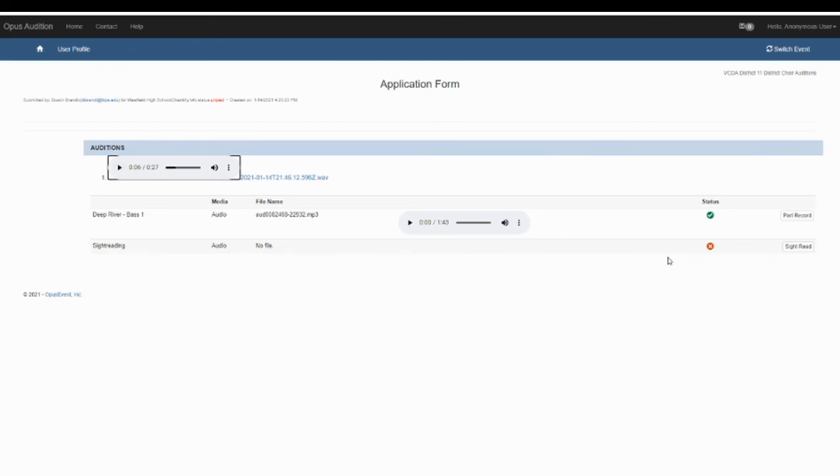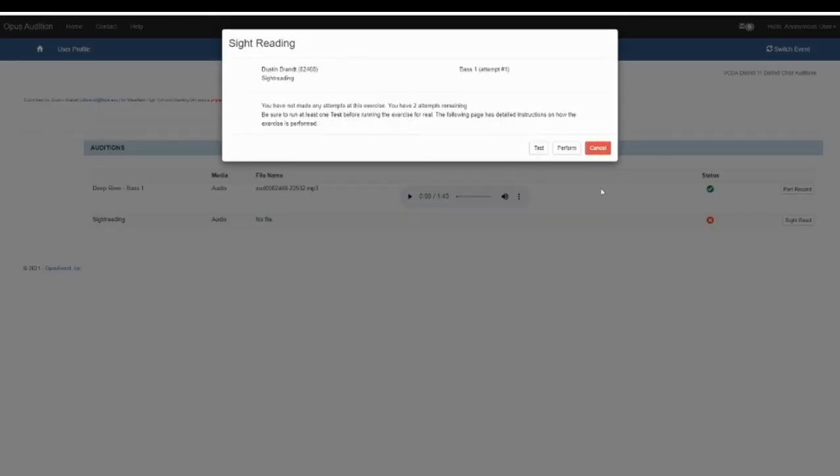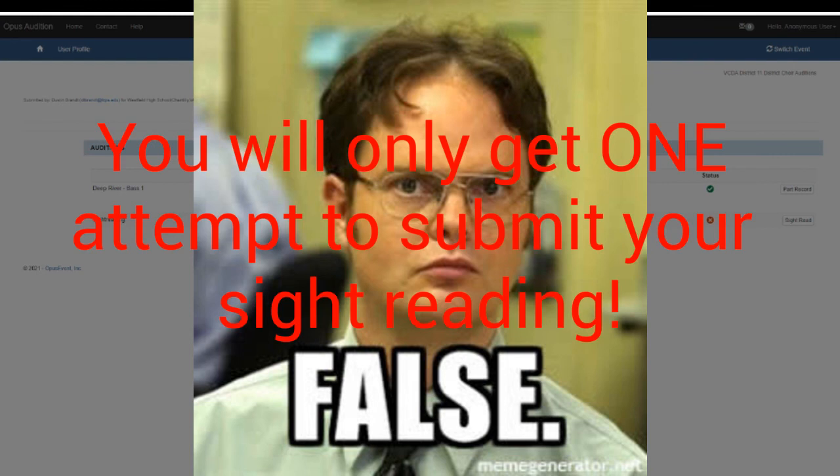So when you click on sight read and you go to perform, you're going to get a random sight reading. There are different sight readings that are going to generate. So not everyone has the same sight readings, but they're all at the same level. They're all level 4, okay? So it looks like you're going to get 2 attempts to sight read.